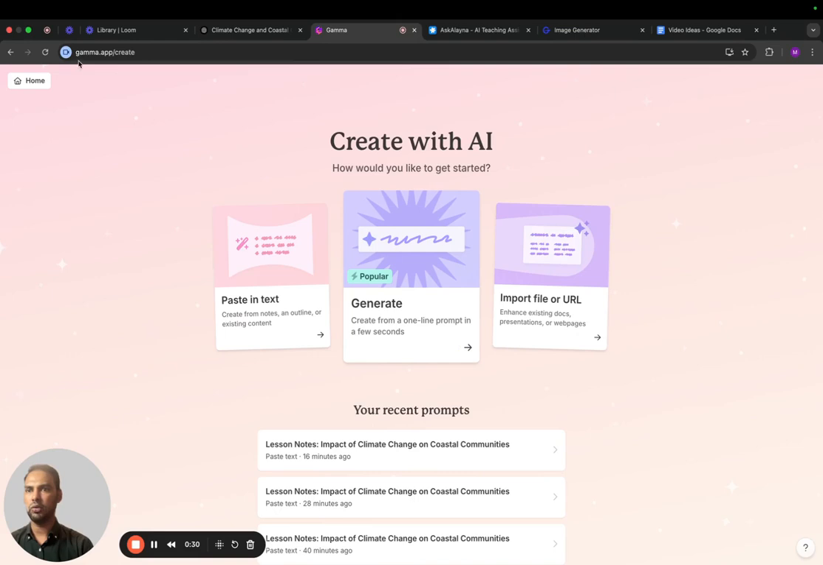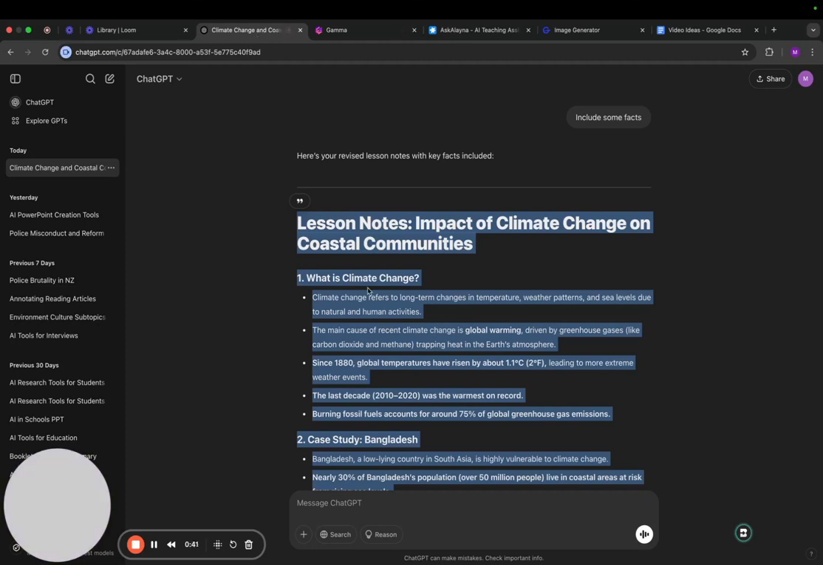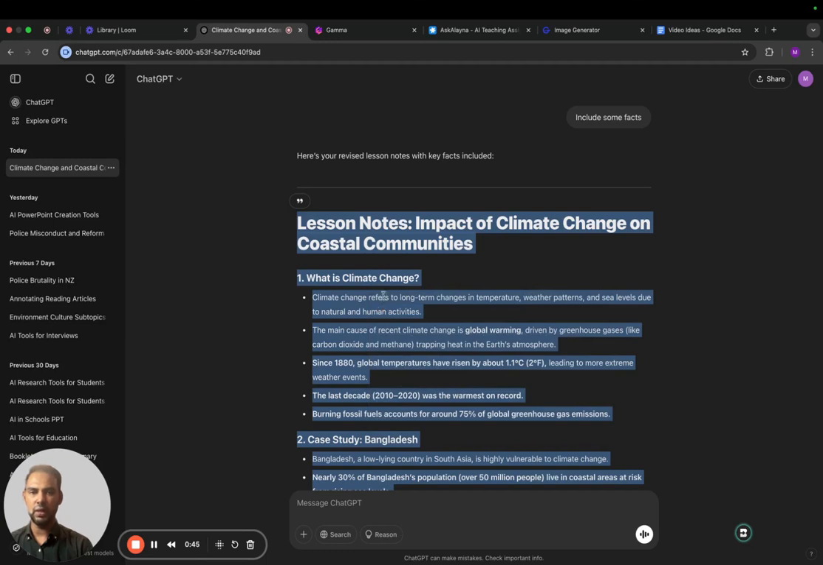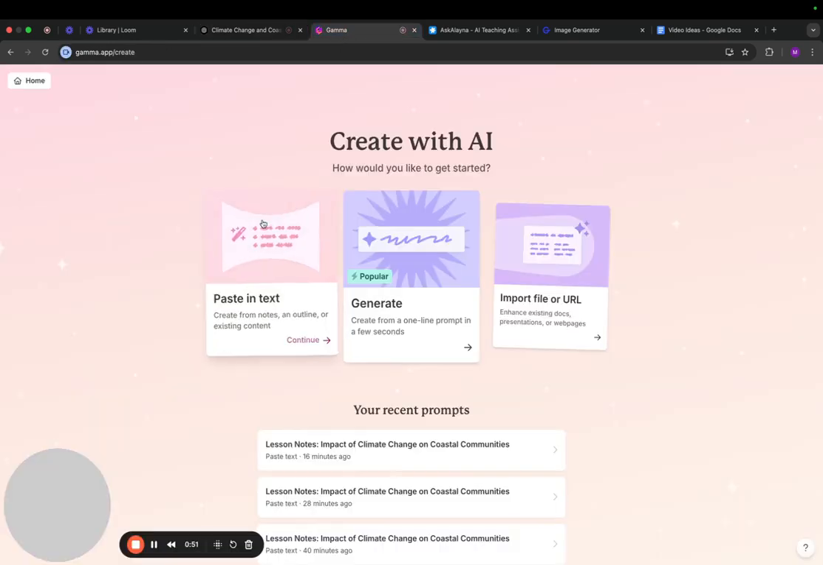Simply create an account on Gamma AI, click sign up for free, sign up using Google account, and create a workspace. For discussion purposes today, I'll be using notes from ChatGPT. The topic for discussion today is impact of climate change on coastal communities. So I have copied that. Now back to the tool.